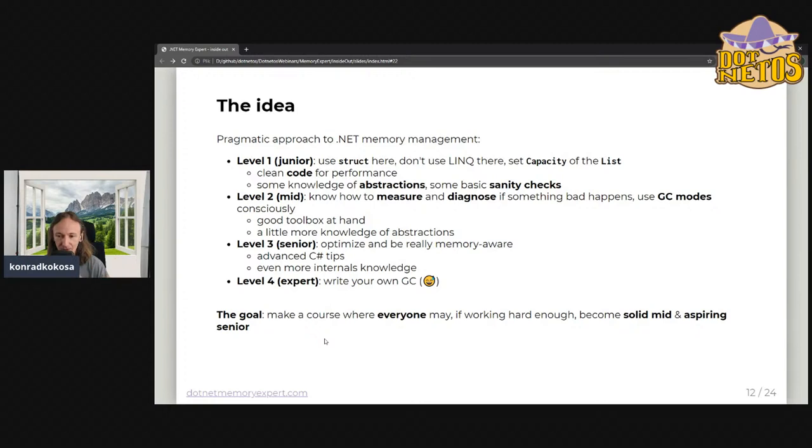And the whole course is targeted to make it happen. It is not targeting level 4. I don't want to overwhelm people with knowledge that they will not need for everyday programming, because not everyone is writing their own GCs. Maybe there should be a different course or maybe a set of webinars. One of the examples is this series that I created, which is about .NET GC internals.